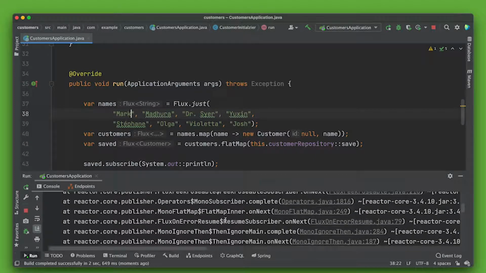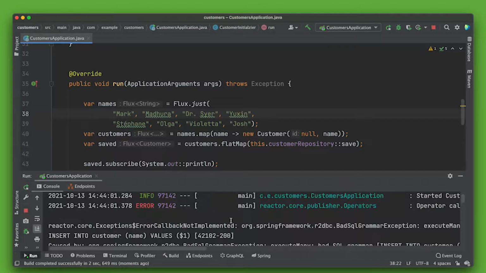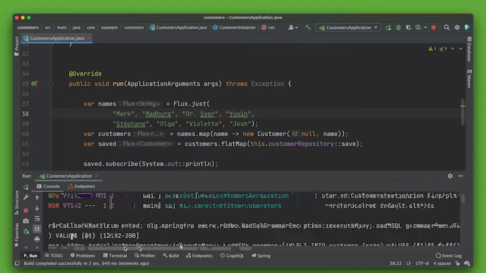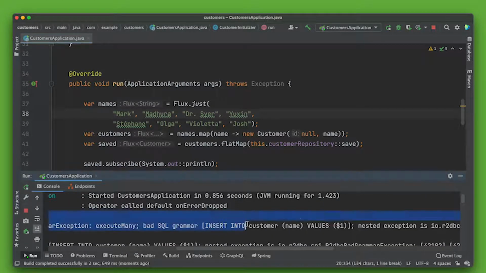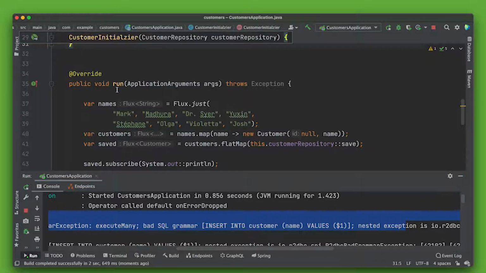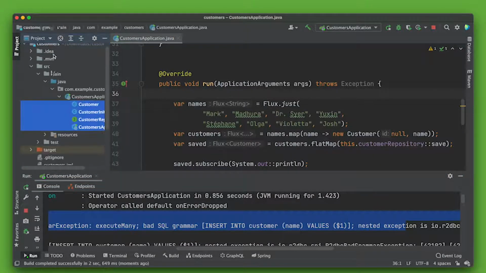Look at those stack traces. It's fun. This is fun. Not implemented. Oh, because I don't have a table. It's saying, hey, I can't inject anything to a SQL table that doesn't exist. And I say fair point.